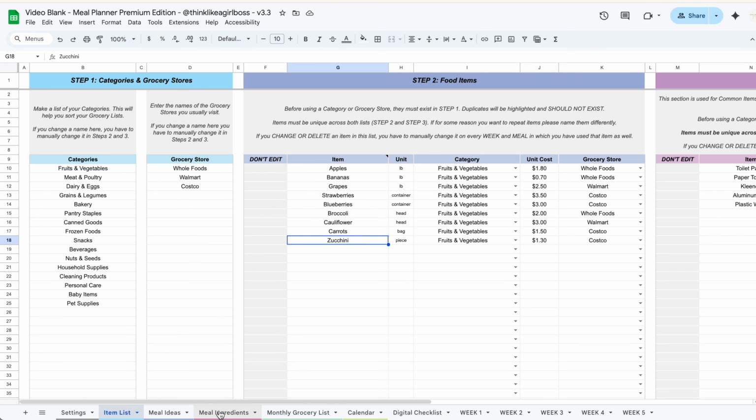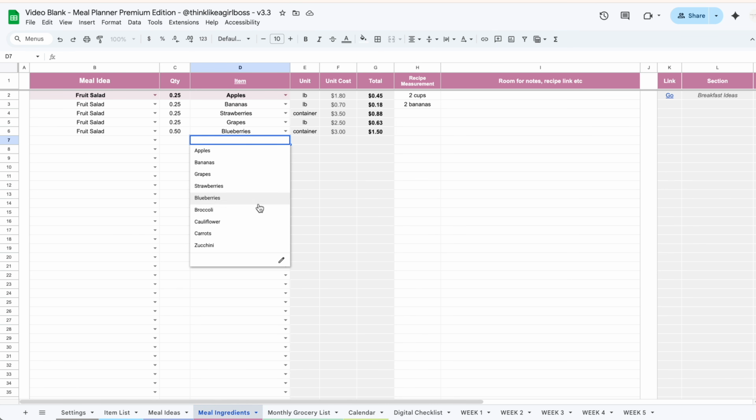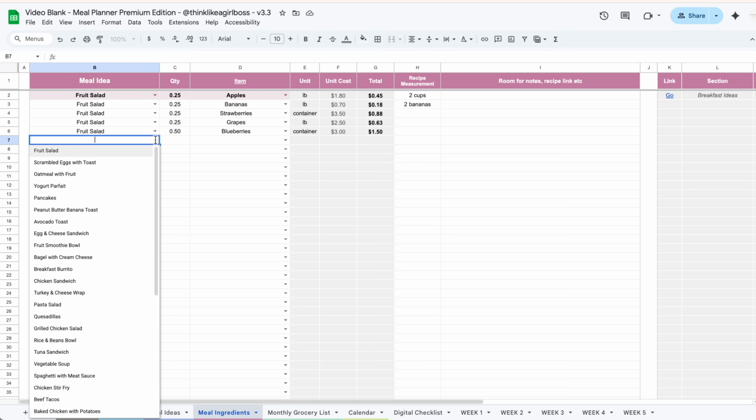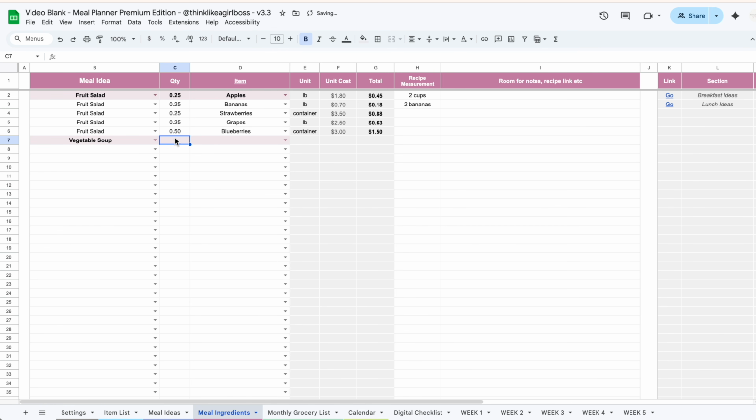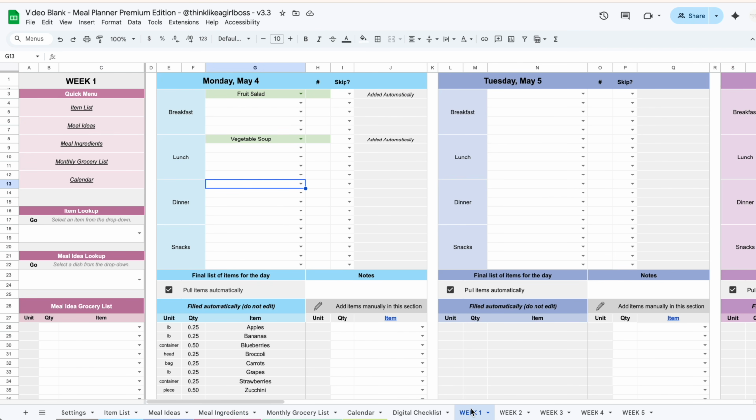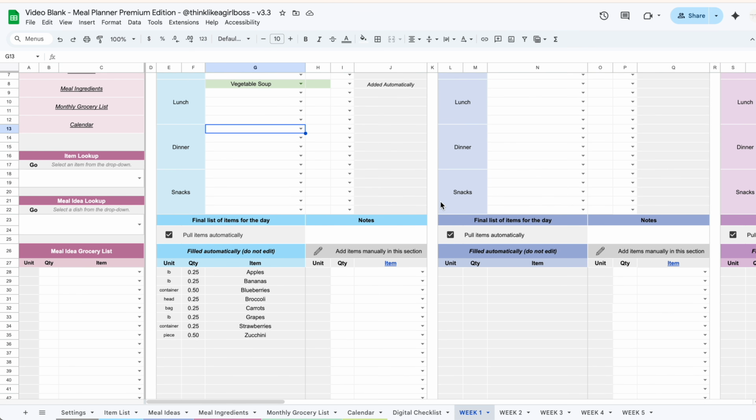So I added some vegetables to my database and now I'll see them in my drop down. So I'm just going to select vegetable soup and I'm going to add my first item, and then I'm just going to add 2 more. So now if I jump back into week 1, you're going to notice that vegetable soup now has items added automatically, and you'll find those items in the list down below.